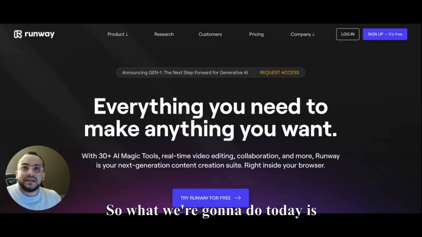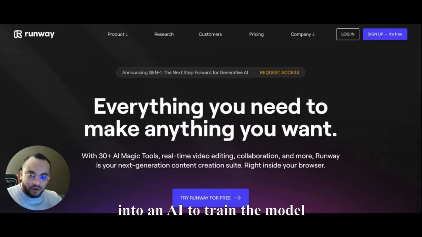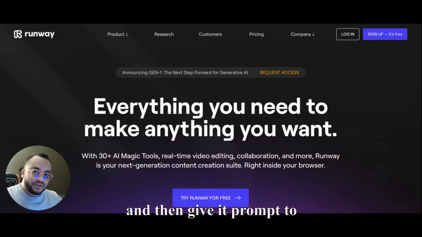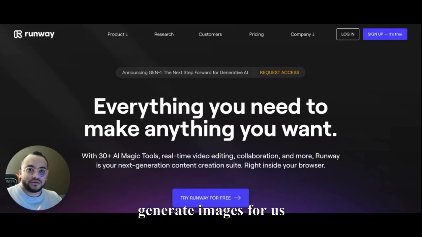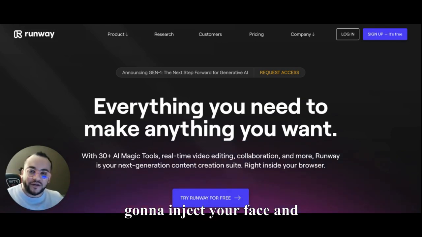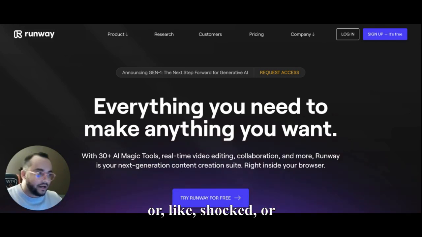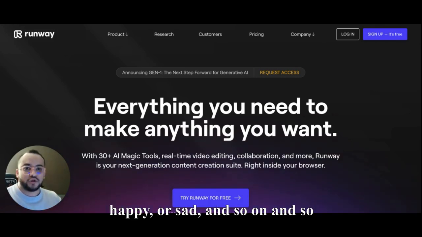So what we're gonna do today is inject ourselves into an AI to train the model, and then give it prompts to generate images for us according to our wish. For example, you inject your face and then ask it to generate your face while you're surprised, shocked, happy or sad, and so on and so forth.